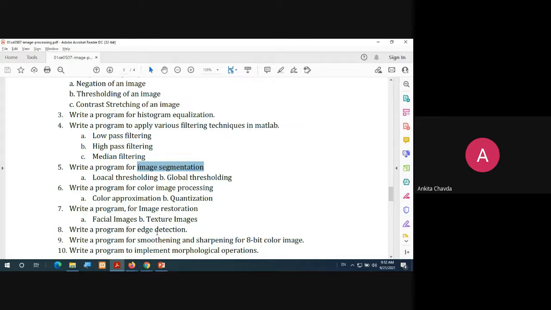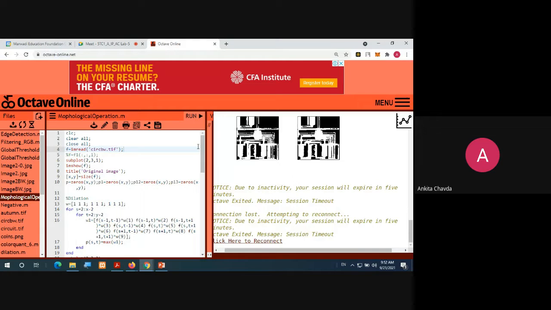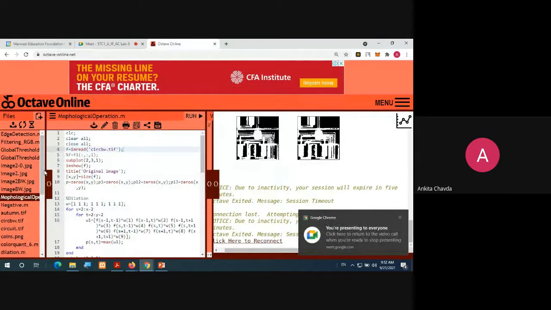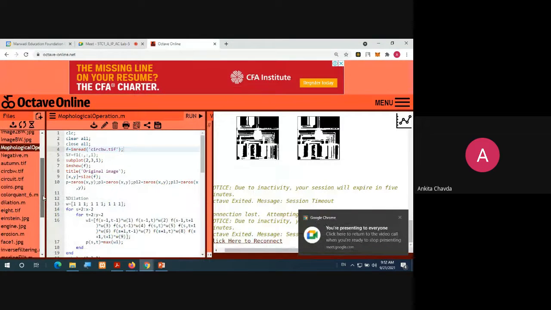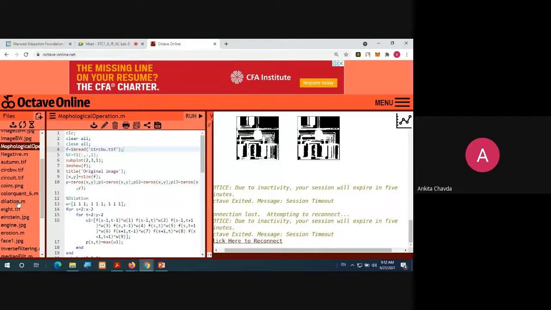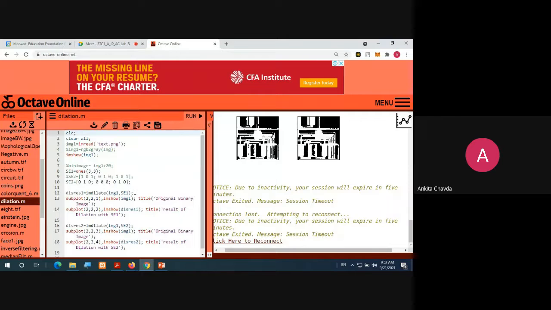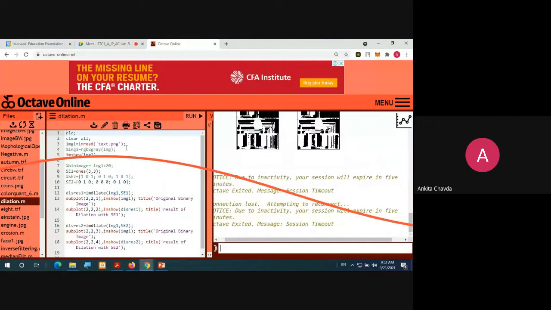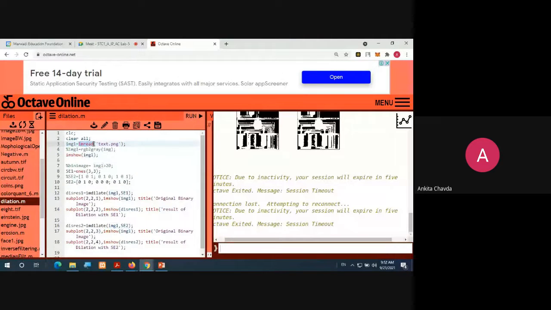In morphological operations, I have included erosion, dilation, opening, and closing. These four things. Let's see. First, I'm just showing you erosion and dilation via built-in functions. This is the first image we are reading, the text.png image. It will have some characters written on it. That is my text image.